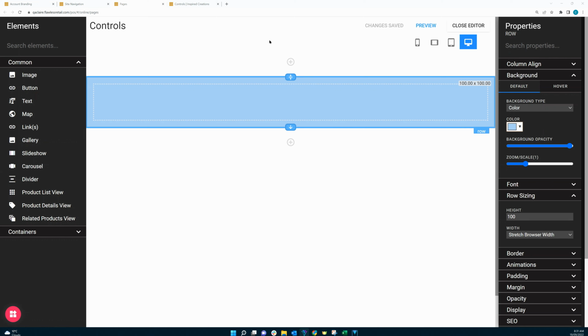Hello and welcome back. We are almost done with the V2 page builder. In today's video, we're going to have a quick look at the right-click options that are available that allow us to work with rows and columns and the various controls.